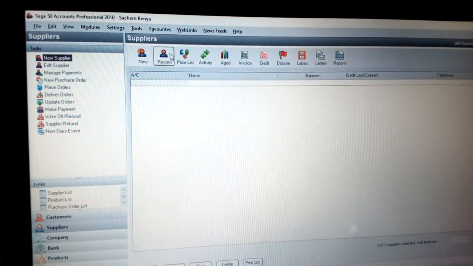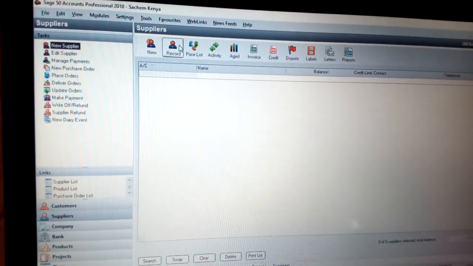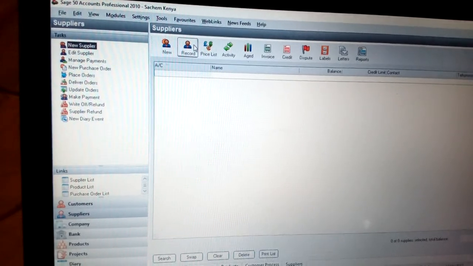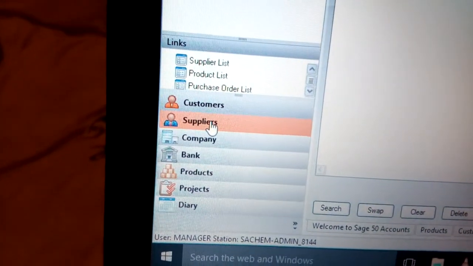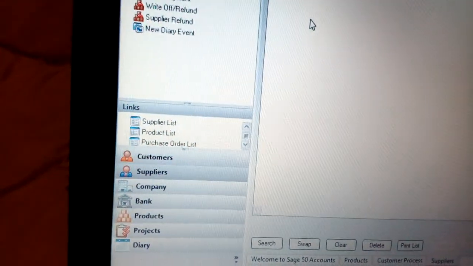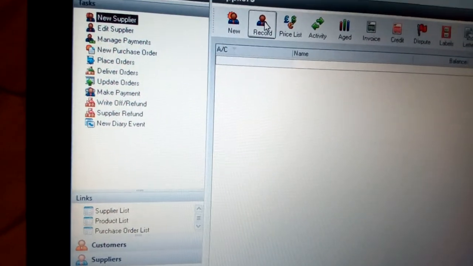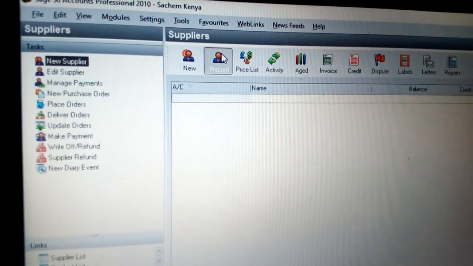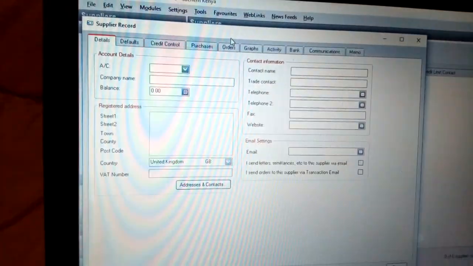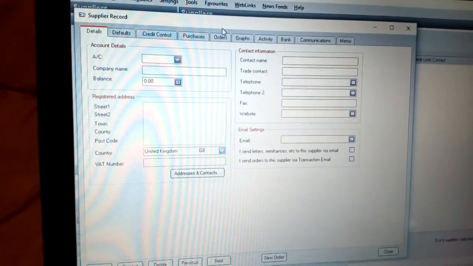This is how you record a new supplier using Sage Accounts Professional. To do this, you require to create suppliers. Here you have the suppliers. Just click suppliers, and once you click suppliers, you click record. Your record, you can just click there. And now you get this dialog box.